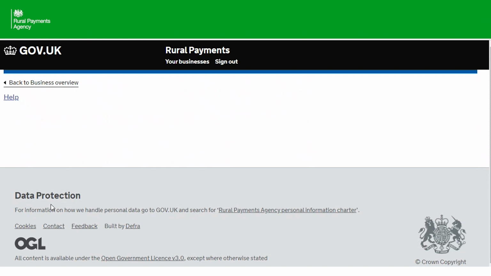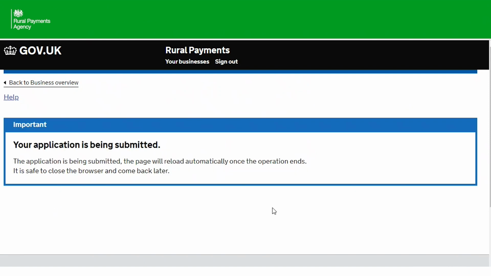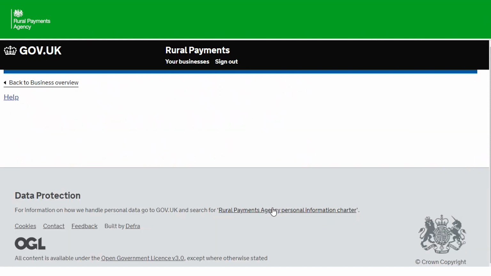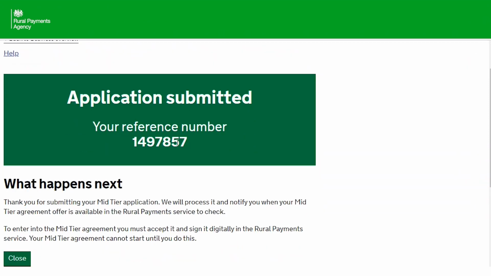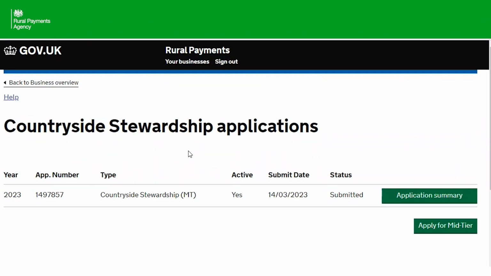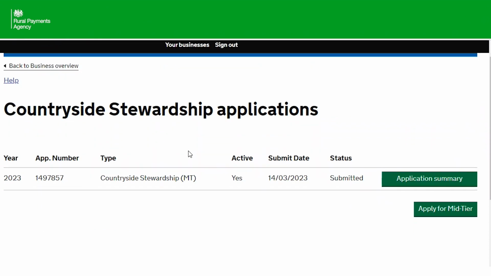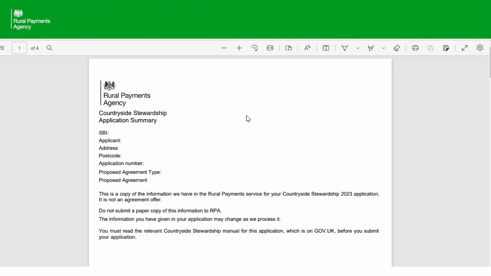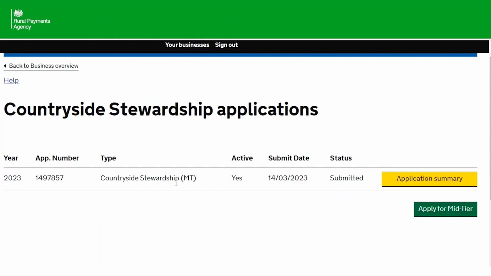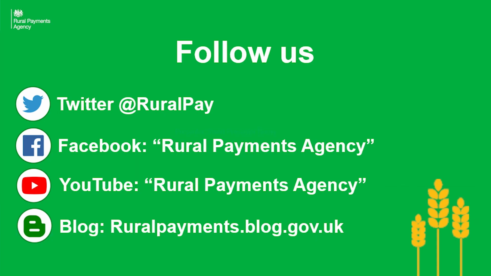This will then submit your CS mid-tier application, and you will be presented with an application submitted page as well as a reference number with some information on what the next steps are. You can also view your application summary from the Countryside Stewardship application screen and download a copy of this. For more information on how to apply for a Countryside Stewardship mid-tier agreement, please read the guidance on gov.uk.